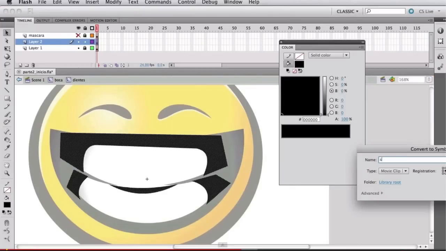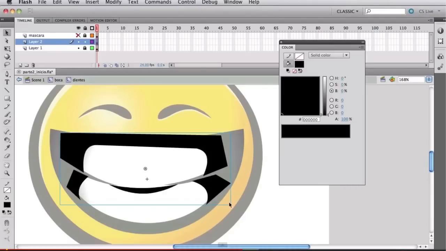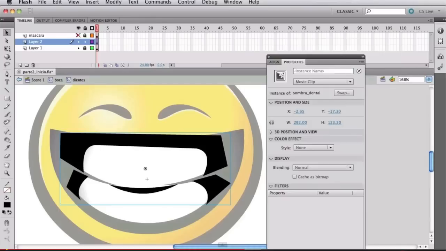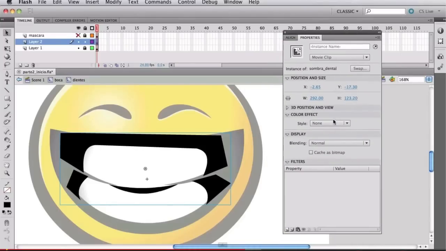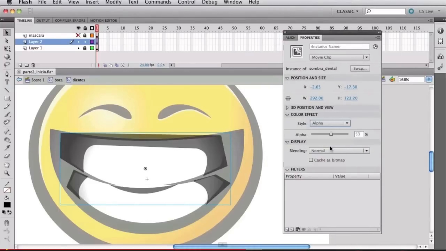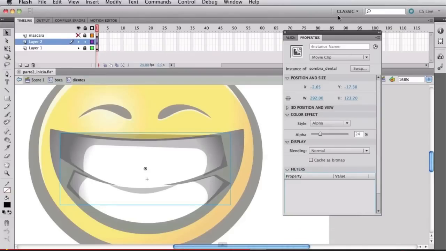So we have that, and we're just gonna create a symbol of it just to keep it organized in one small package. We're gonna call it shadow, or sombra in Spanish. I'm sorry, we're gonna select properties, color effects, alpha, and then bring it down so we have a transparency on the shadows, because otherwise it's just gonna be black and it's gonna look weird.